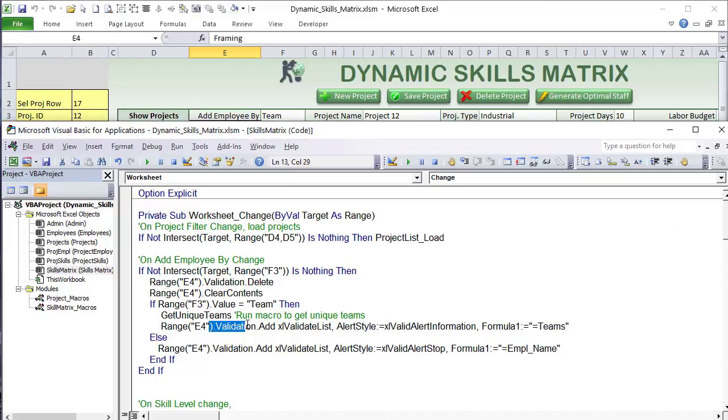So E4, validation, we're adding a list type of validation. Alert style can be anything, informational or stop. Formula is equal to, make sure you're adding that equals, and the teams, which is the named range. Else, employee, adding staff, let's put employee name. We're adding individual employee names in this one. In this case, we're going to add the same validation. Alert style can be the same or different. Formula equals employee name. This way, we're adding the employee name list.